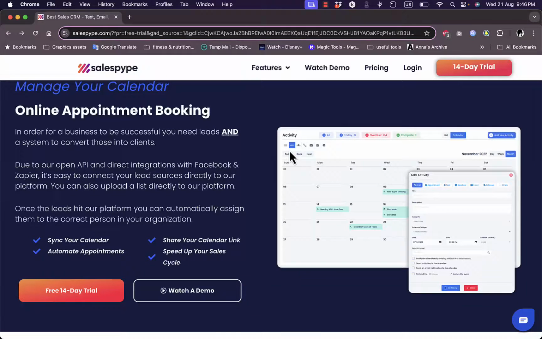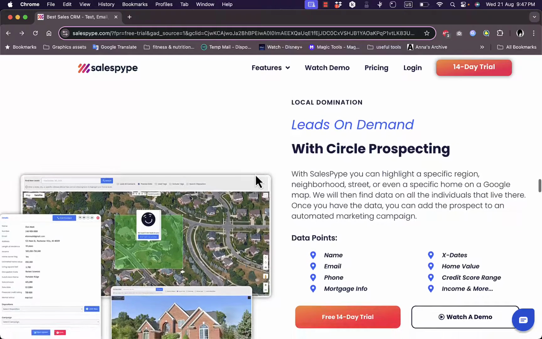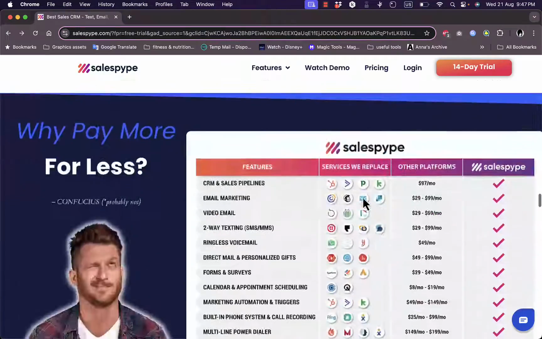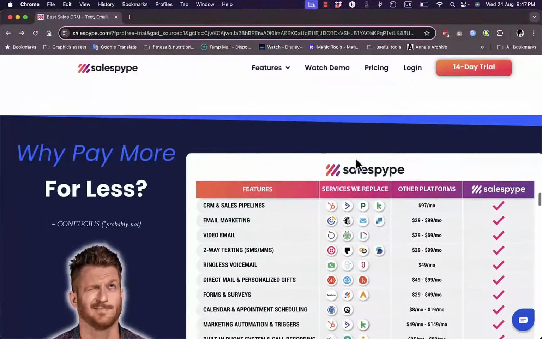And here you can manage also your calendar. So as I showed you from the beginning of the video, they do have appointment management capabilities. So you can manage your schedule, your booking appointments all in one place, and you can sync your external calendar, automate appointments, share your calendar link, and speed up your sales cycle. Also, you can get leads on demand. So you can get data points, including name, email, phone, and mortgage info and everything. So you can organize your leads.